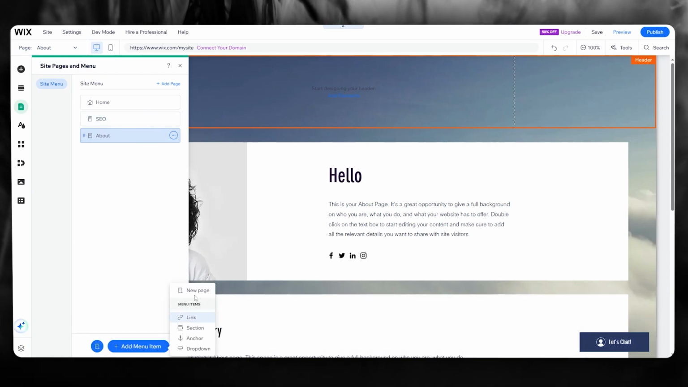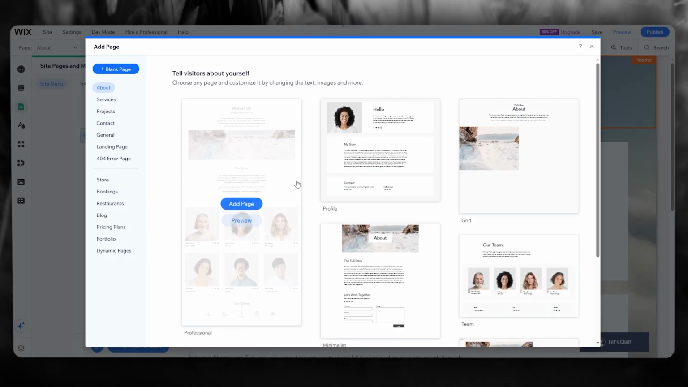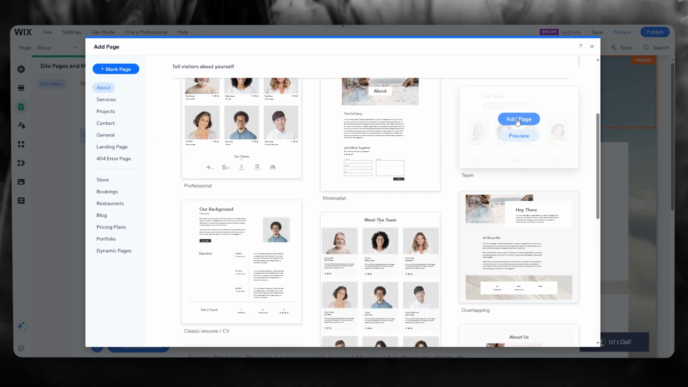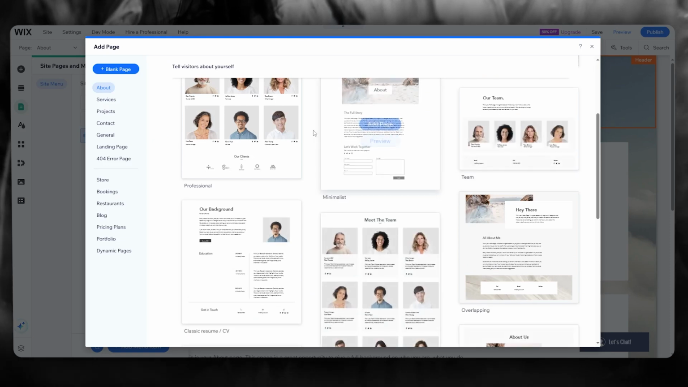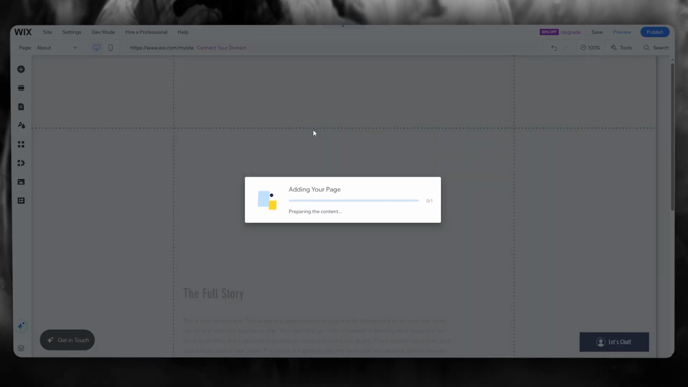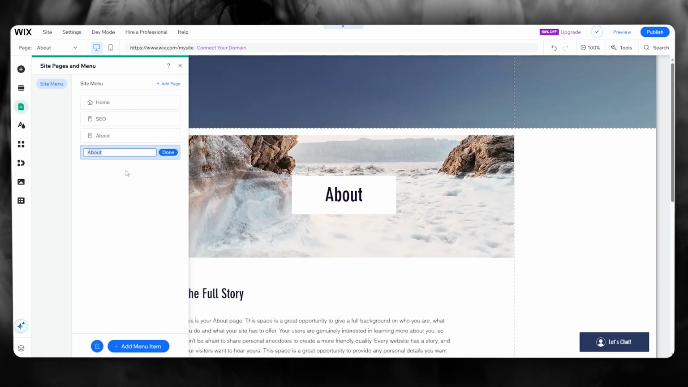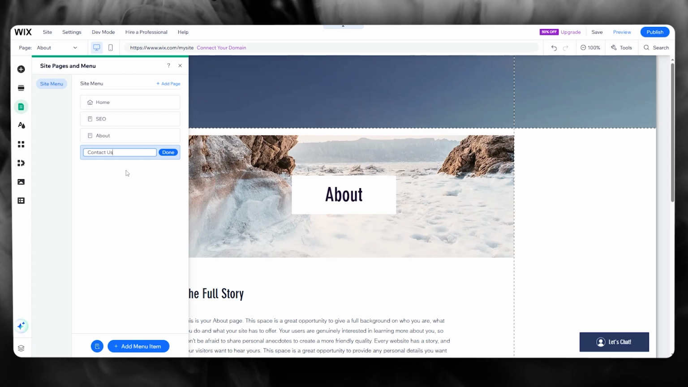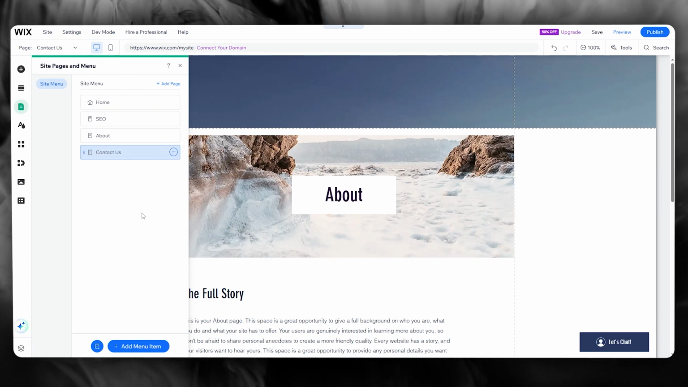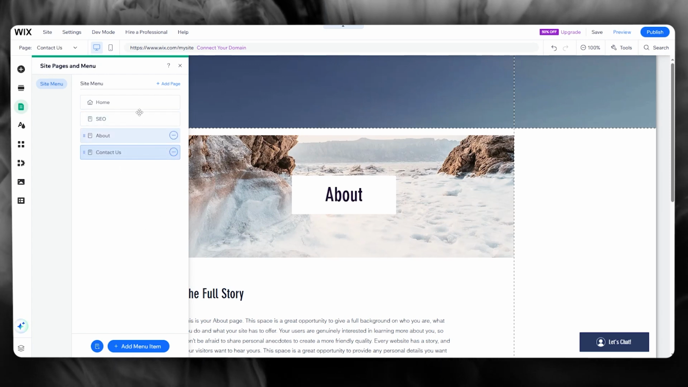So let's say I'm going to add a few pages for myself. Let's go with this minimalist page. Okay, I already have 3 pages, but I'm gonna add a fourth one just to give you a proper menu, and let's call this the contact page. Okay, contact us. Let's call it that. Now I'm gonna click on done. Now we have 4 basic menus over here.